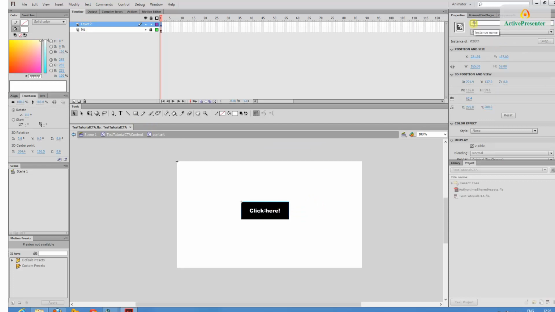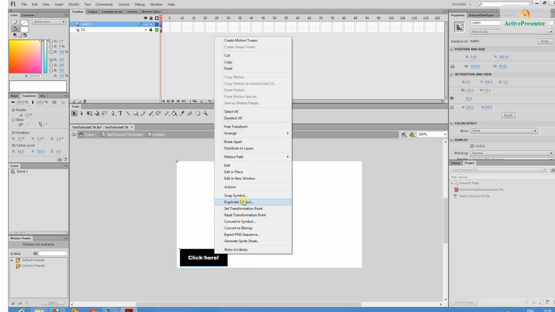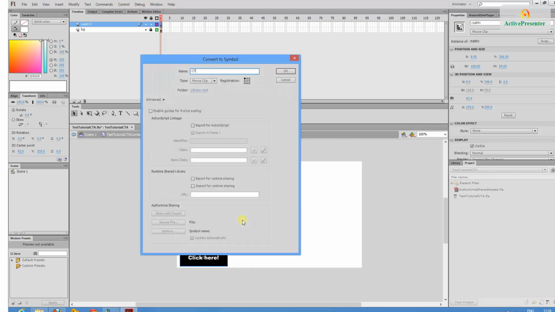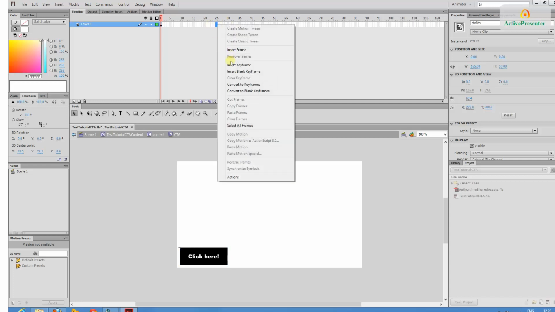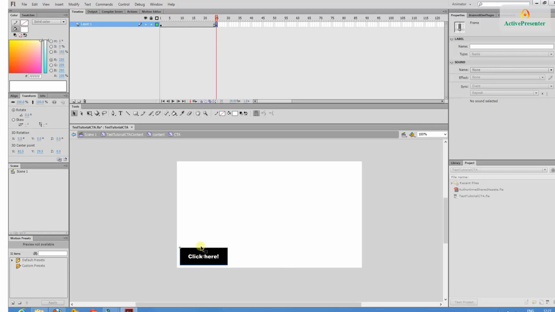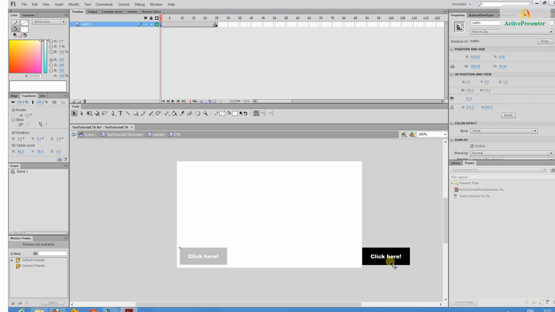Okay, so now we've created our button, our click here button. What we're going to do is animate it a little bit. So to do that, we've created an animated symbol named CTA, and that contains the button that we've just created. So now we've done that, let's just spend a couple of minutes animating it. Which I'm sure, if you've had experience with Flash before, this is all going to be very simple for you in terms of animation. So let's just move it to the side.